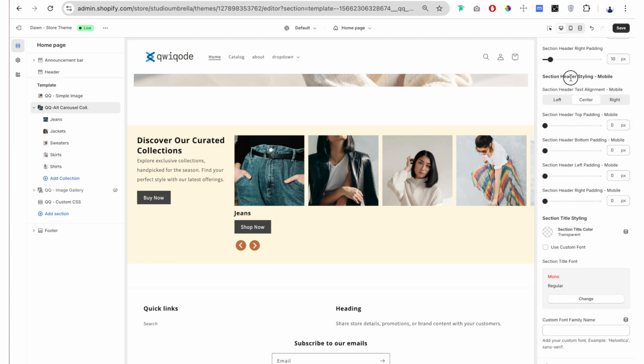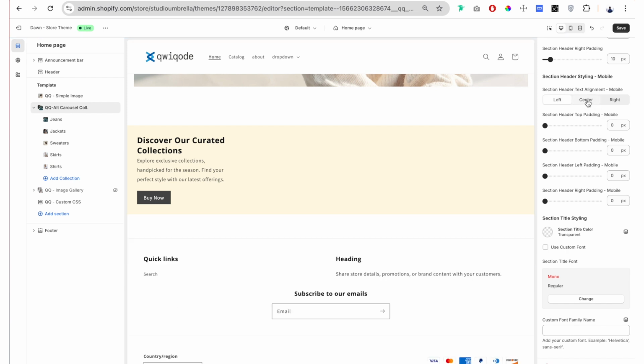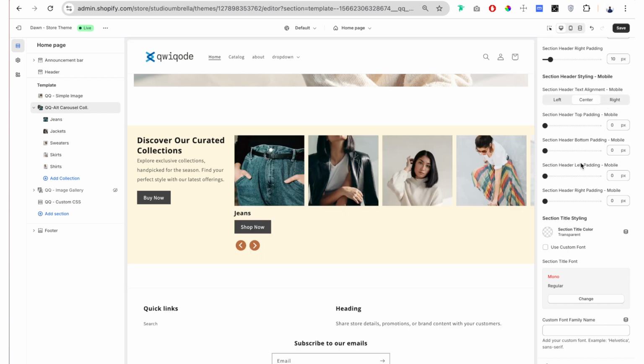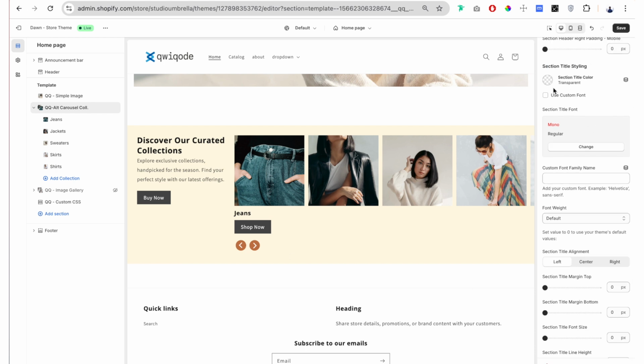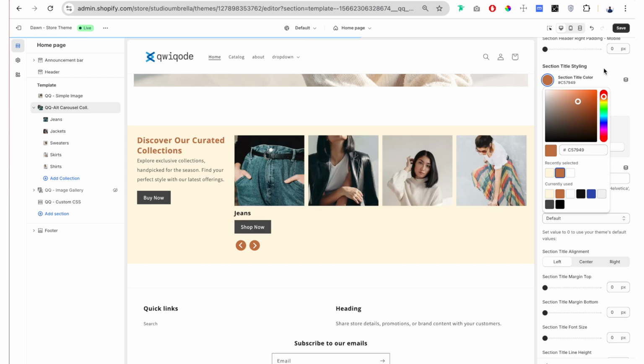Next, we have the section header styling for mobile. So it's the same settings. Section header alignment, left, center, or right, top, bottom, left, and right paddings. Next, we have the styling for the text elements, and the first one is the section title, and from here you can choose a color for the title. So maybe we can do something like this.